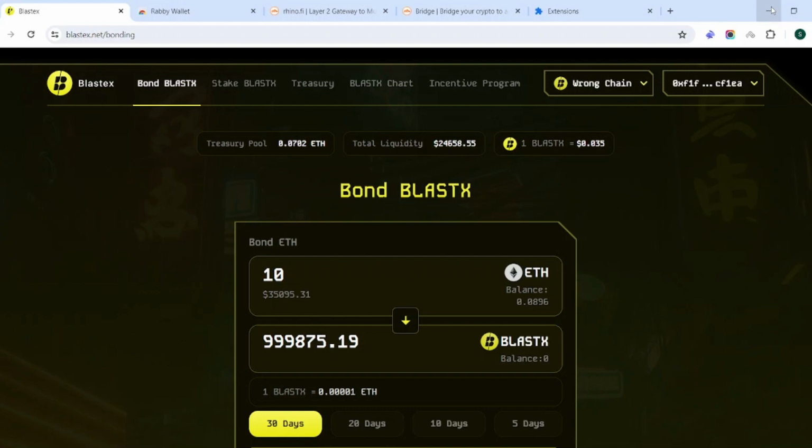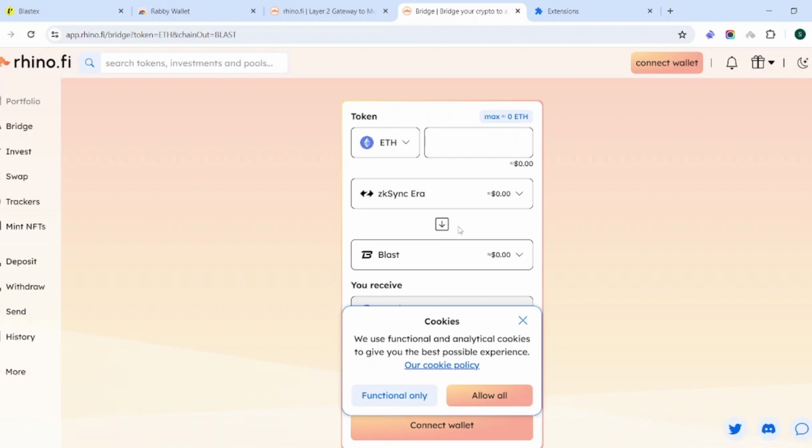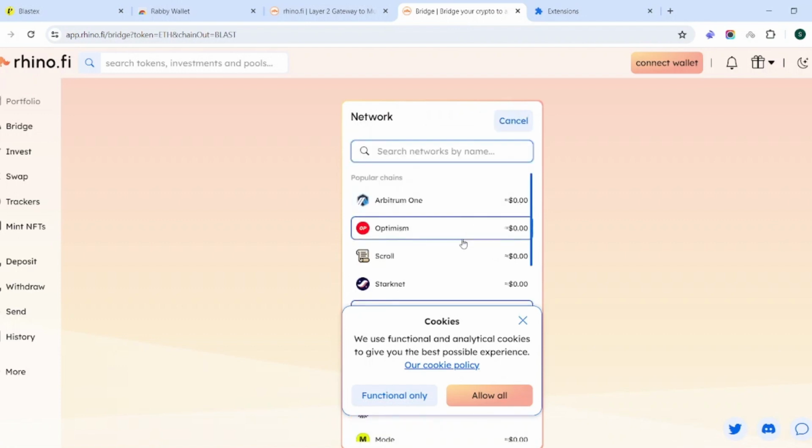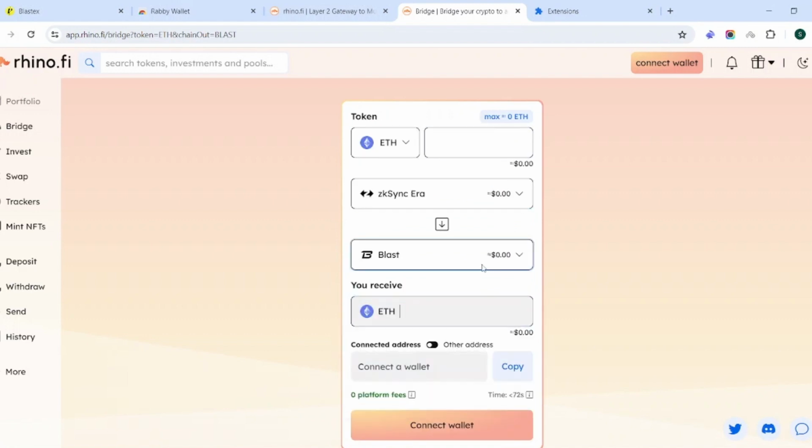Now, first, what you're going to need to know is how to get over to Blast chain, which is a layer 2 Ethereum chain. What I used is rhino.fi. If you just come here, do launch app or click bridge, you'll have the ability to bridge over from all these different chains, and then you'll be able to select Blast. Super simple. All you have to do is connect your wallet, approve a couple of transactions, and then you'll be able to bridge from any of these different chains over to Blast.